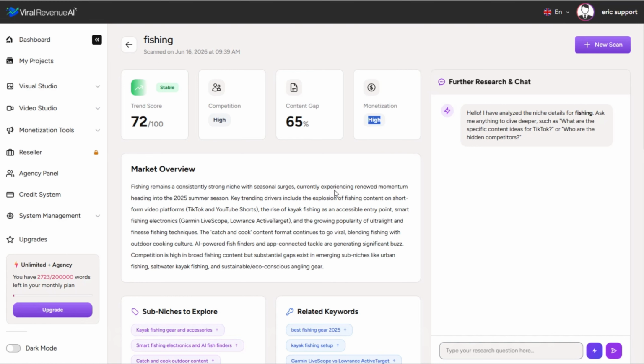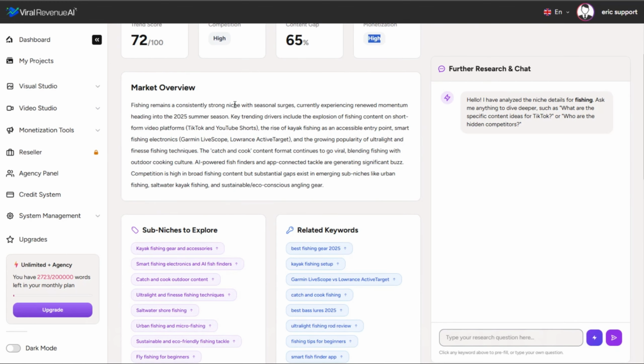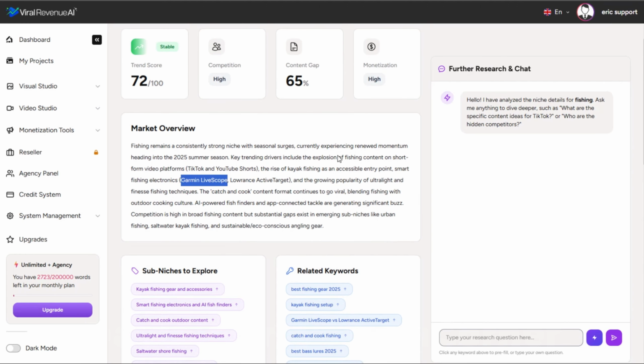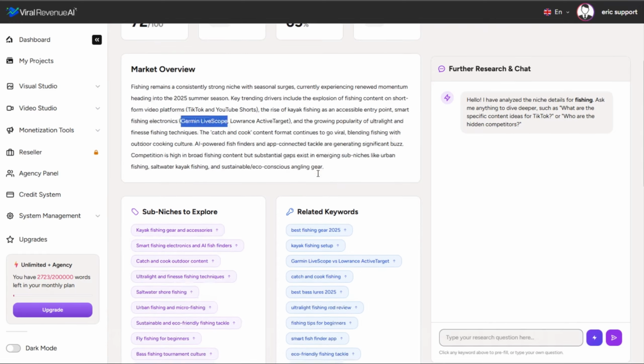So there are some opportunities here, and it explains why and what some of those things are. It talks about Garmin LiveScope, for example. That is definitely a profitable product. I've bought one recently. Those things cost thousands of dollars. So there is a lot of money to be made, for example, as an affiliate of those types of products.